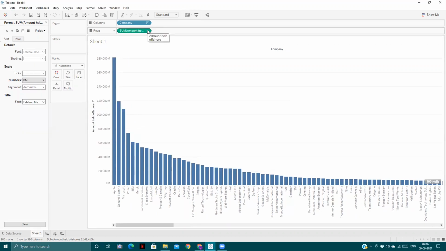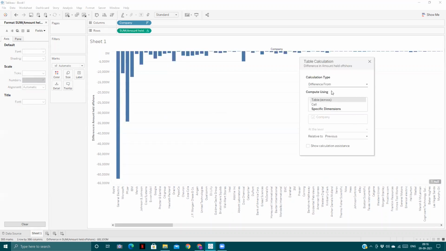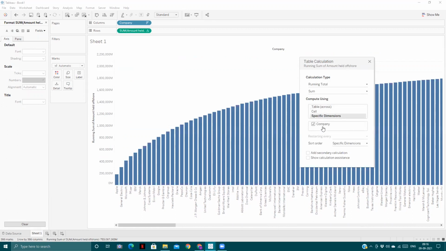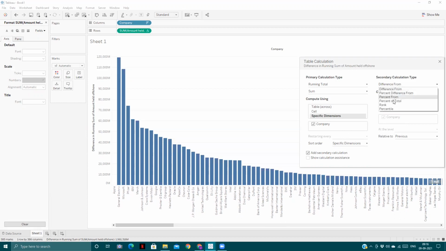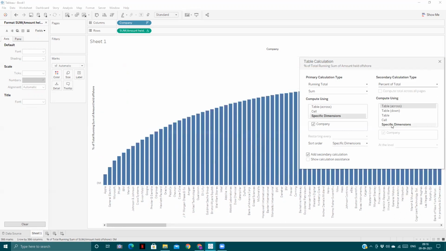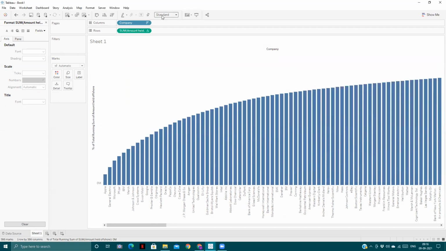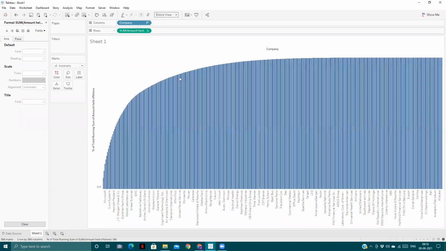Now we will have some table calculation to create the Pareto chart. First we will have the running total based on the company name. Then we will add the secondary table calculation that will be percent of total. That will also be based on the company name. So this is what we are getting. So we convert it to entire view.